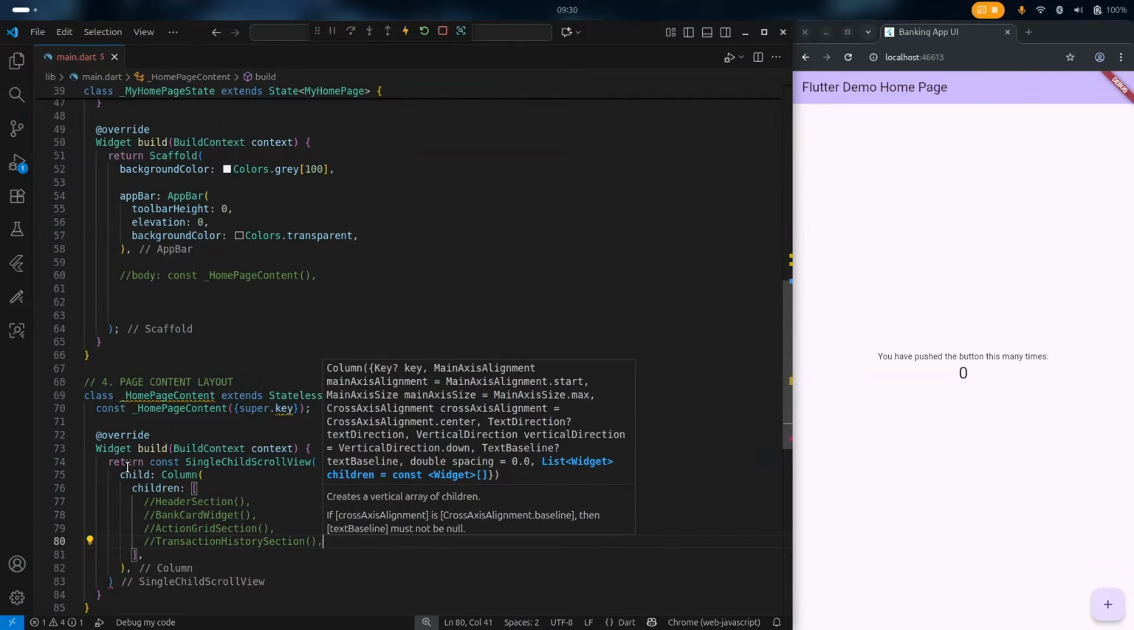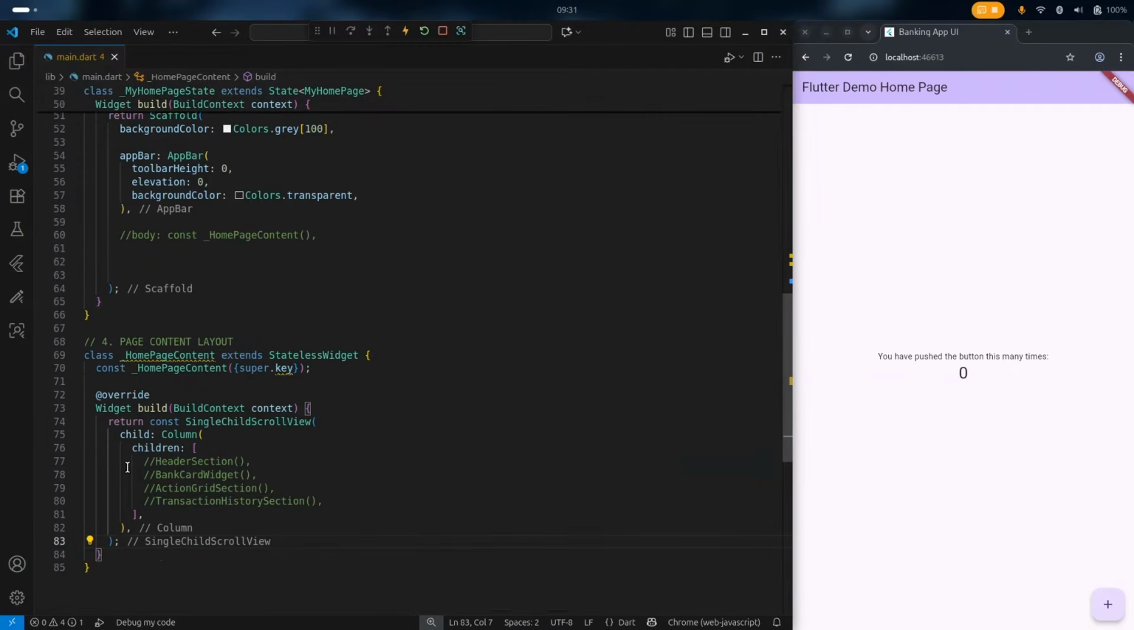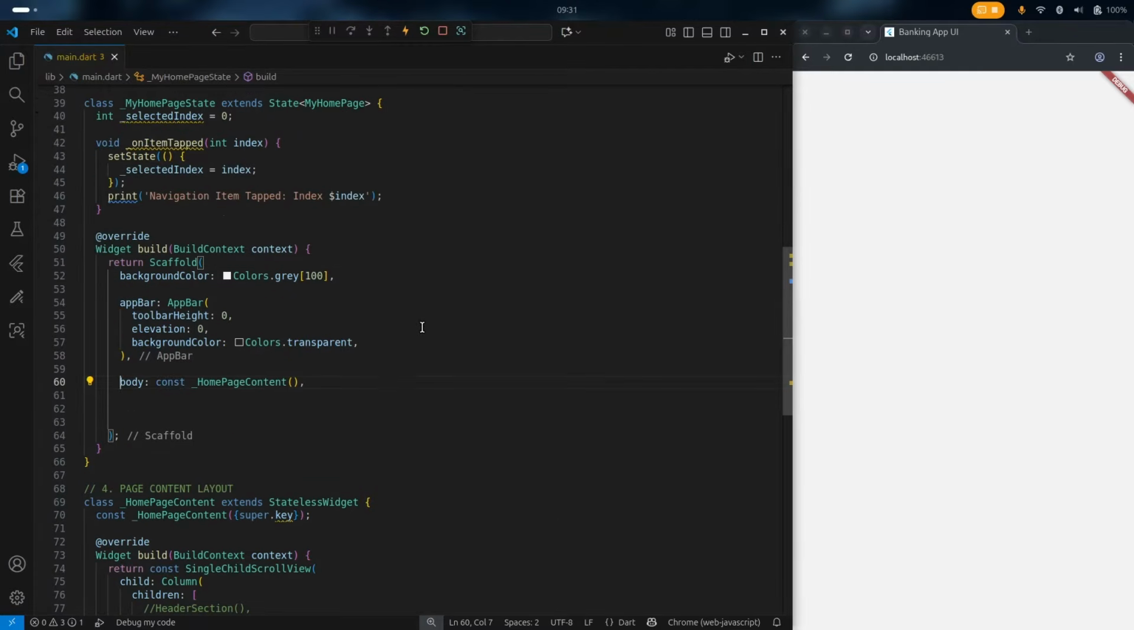This creates a natural flow that guides the user's eye down the page. This approach of composing small, focused widgets into larger layouts is fundamental to Flutter development. Each section is self-contained and reusable.